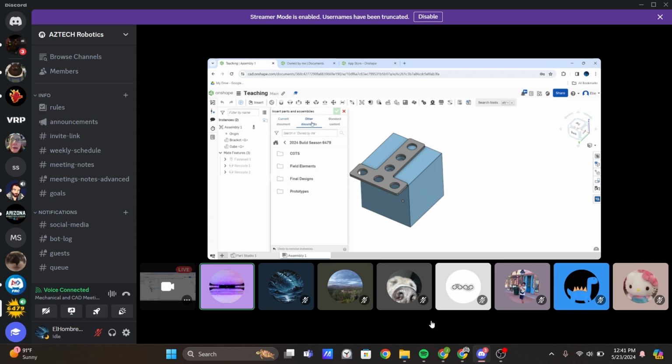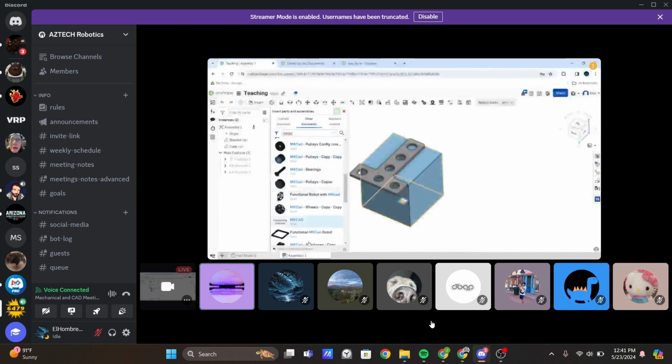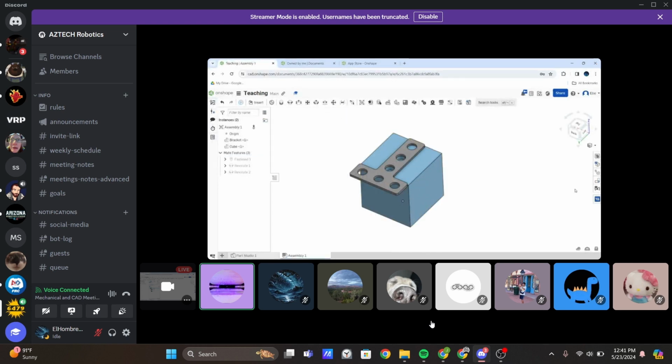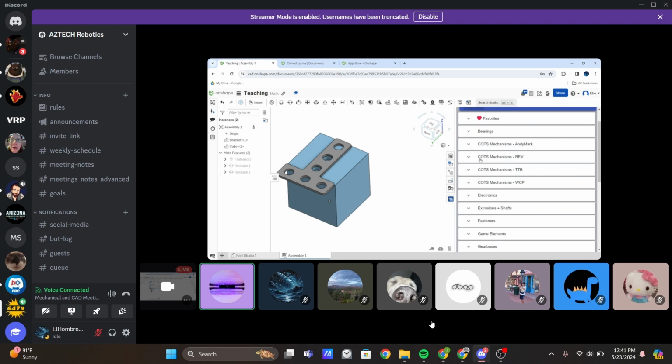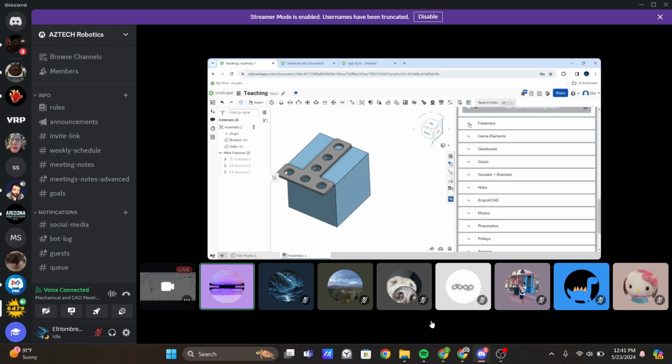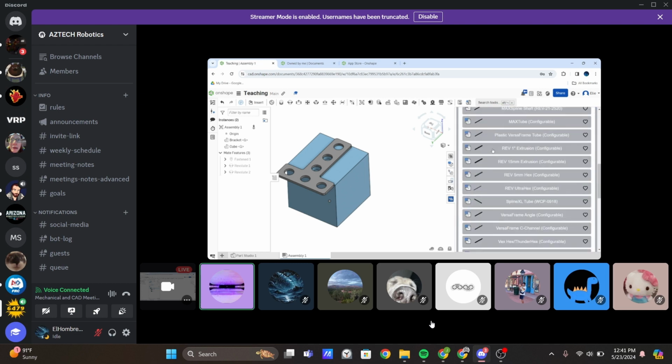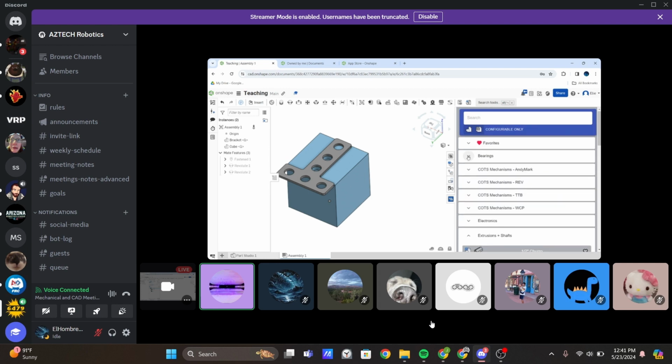Either go to Insert and then Other documents, I believe that is "Shared with me." By the way, you can search CAD stuff, and it will have all of their parts. That is technically one way to do it, not the best way. The other way is here, you'll have a little tab where it says MKCad Inserter, and it has an organized list of all of the parts. So this is where you will find everything that we need: rivets, shafts, motors, bearings.